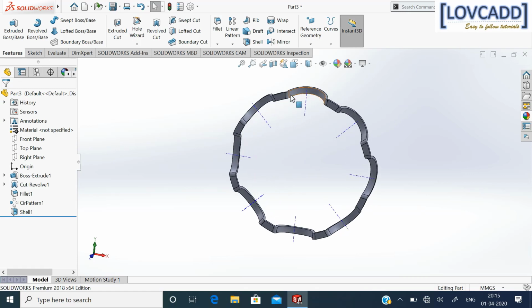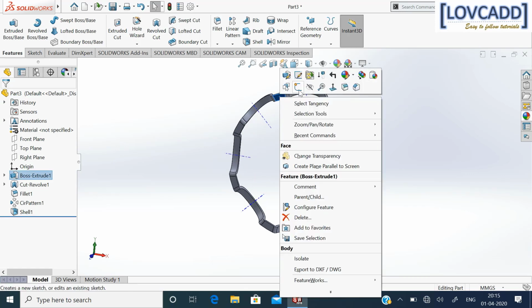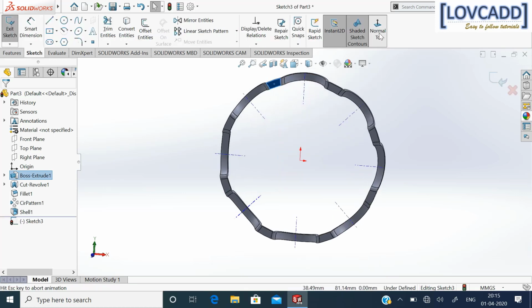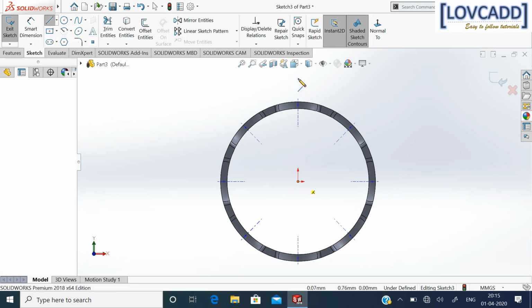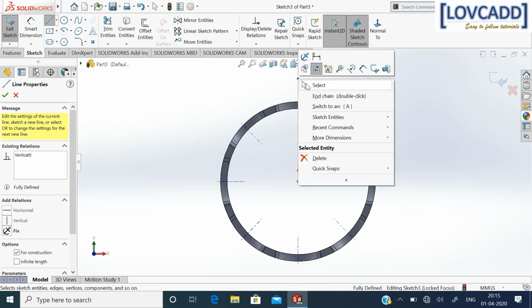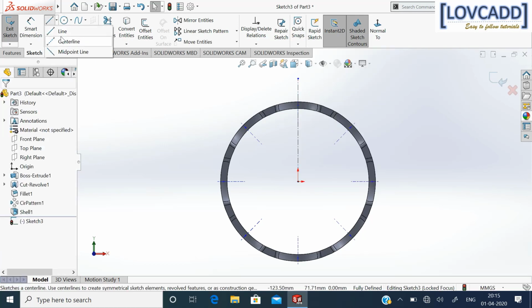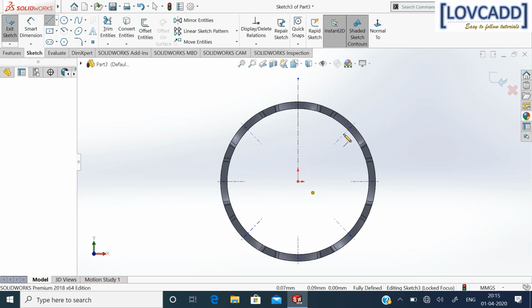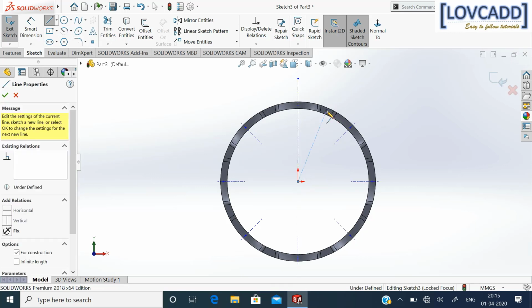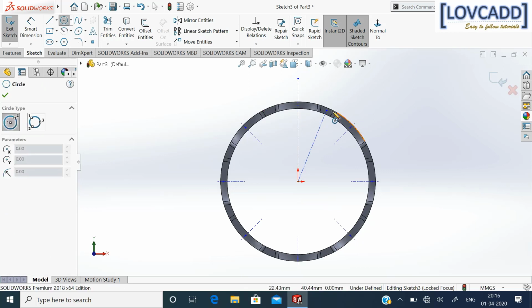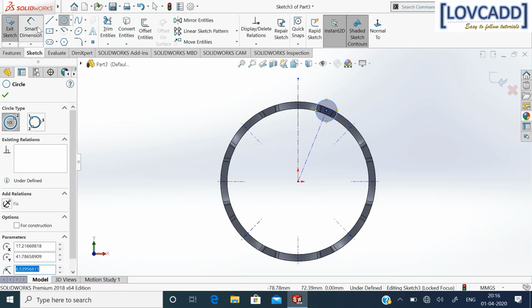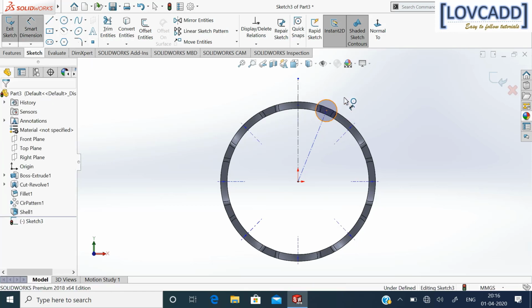Now I'm going to make holes for rivet. Select the surface, sketch, normal. Select center line, create a vertical center line. Again select a center line. Make a center line up to this from origin. Select circle. Make circle. Give the dimension as 2 mm.